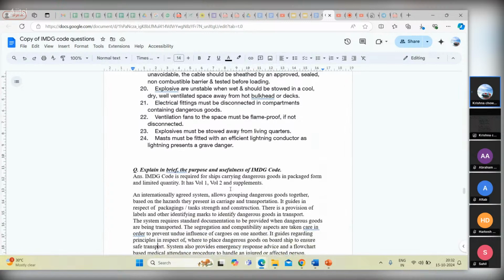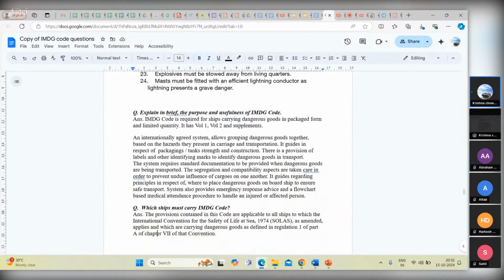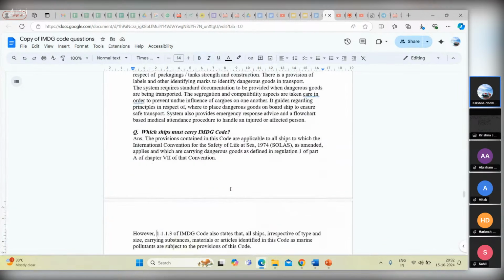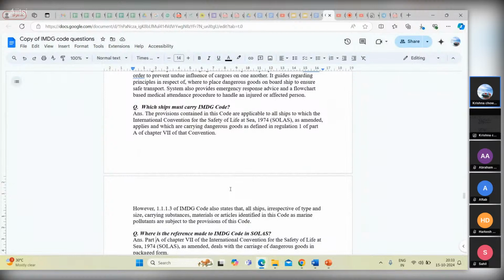So what questions can we ask in brief? The purpose and use of IMDG that we discussed. I will send you this PPT, you can check. There is documentation and all those things we should do. What ships must carry IMDG? So as per SOLAS, we know that the IMDG code states that ships, irrespective of type and size, carrying harmful substances, and also articles identified in this code as marine pollutants, are subject to the provisions of this code.